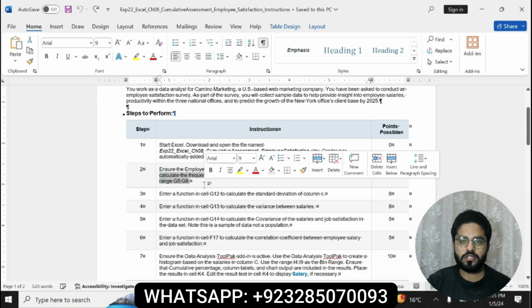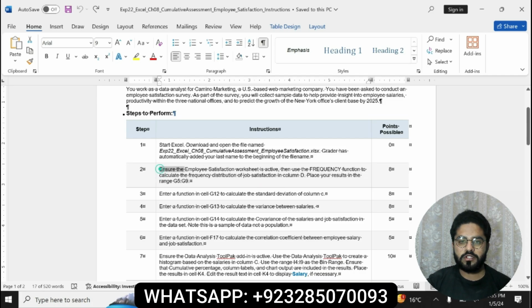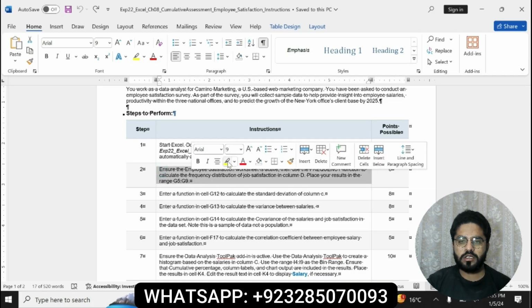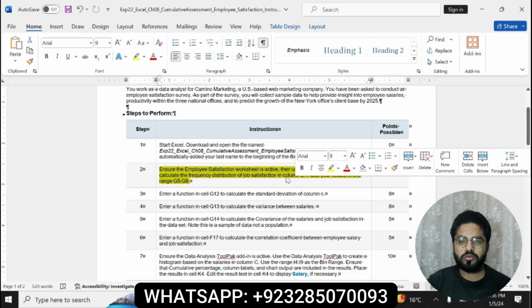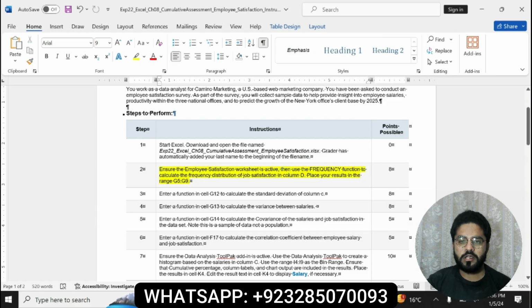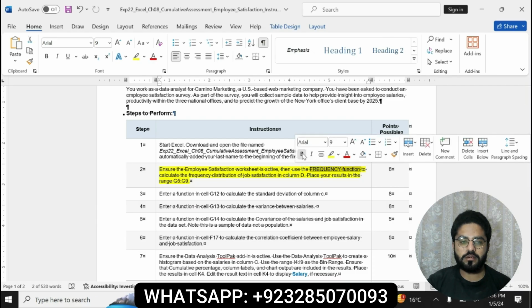Question number 2 is ensure the Employee Satisfaction worksheet is active, then use the FREQUENCY function to calculate the frequency distribution of job satisfaction in column D. Place your results in the range G5 to G9.